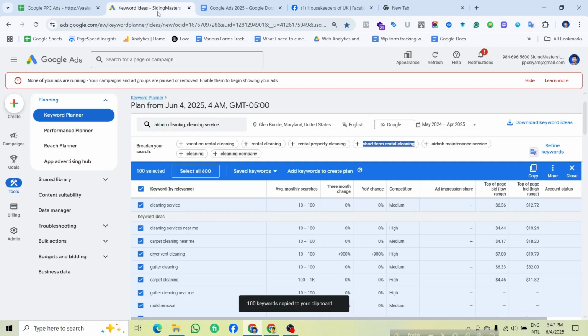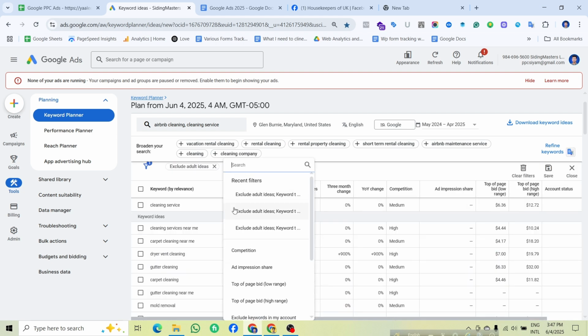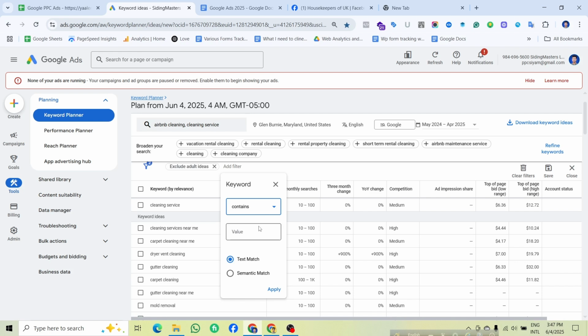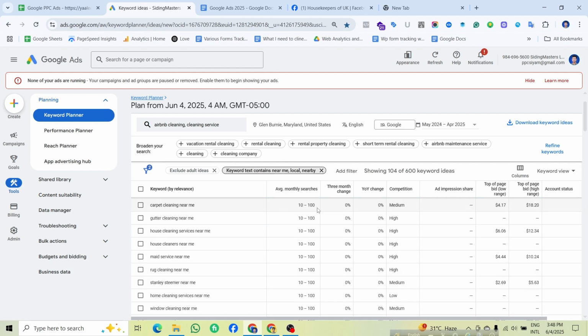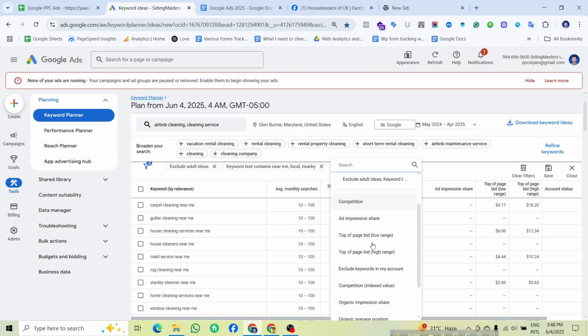Okay, let us start. You need to select the keyword, add filter, keyword, and select the keyword. You need to first understand what your service is. Your service is cleaning service and Airbnb cleaning. Okay, contains near me, local. So this is a local business, so you need to select local, then nearby. Only near me or this type of keywords, and then again you need to remove your irrelevant keywords.